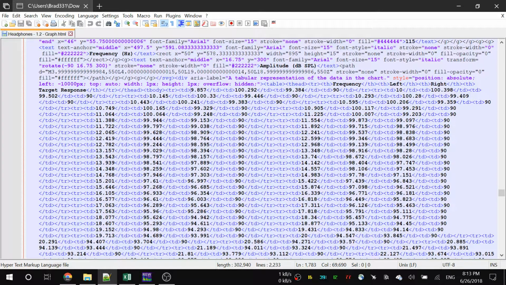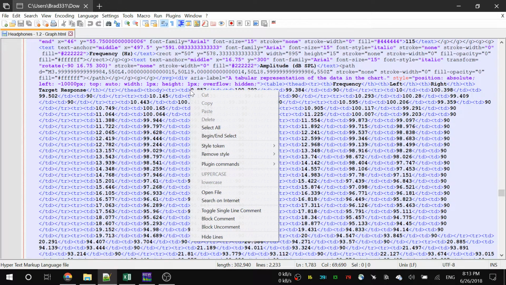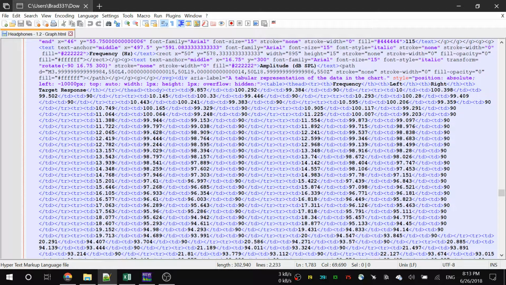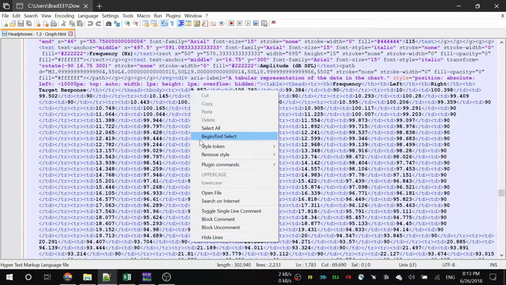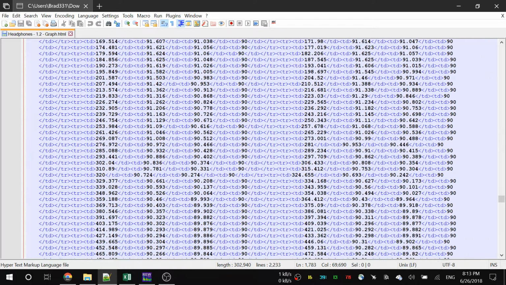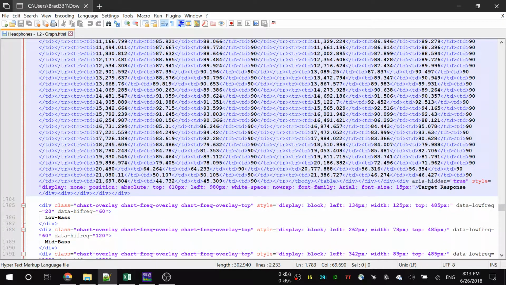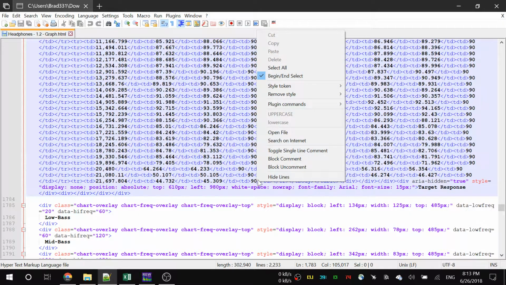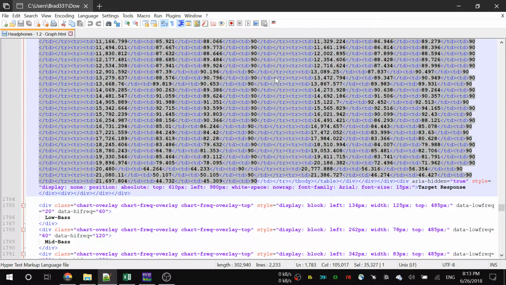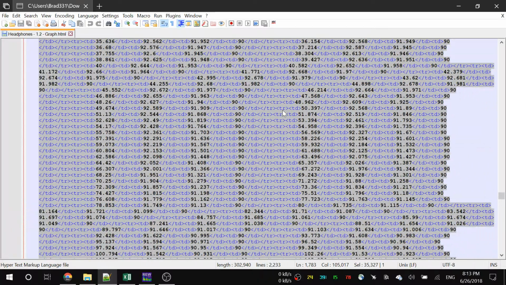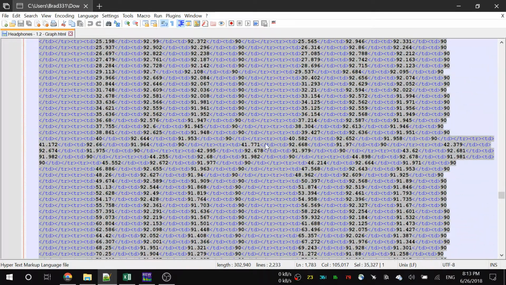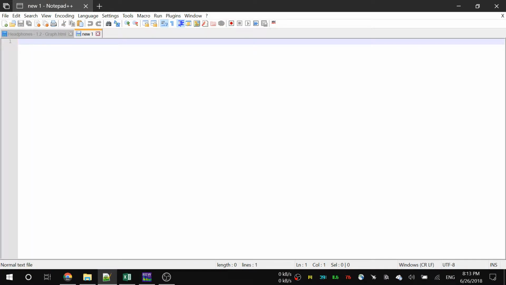Go to the very beginning, the very first frequency value. Right-click on the very beginning of the very first value, and choose begin or end selection. Then find the last target response value here, and end that selection. So now we've selected the actual usable data. Do a Control C to copy that, Control N to create a new text file, and Control V to paste it in there.